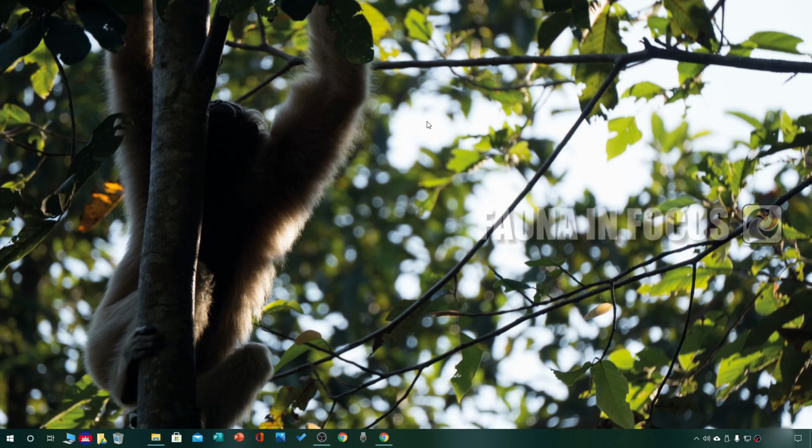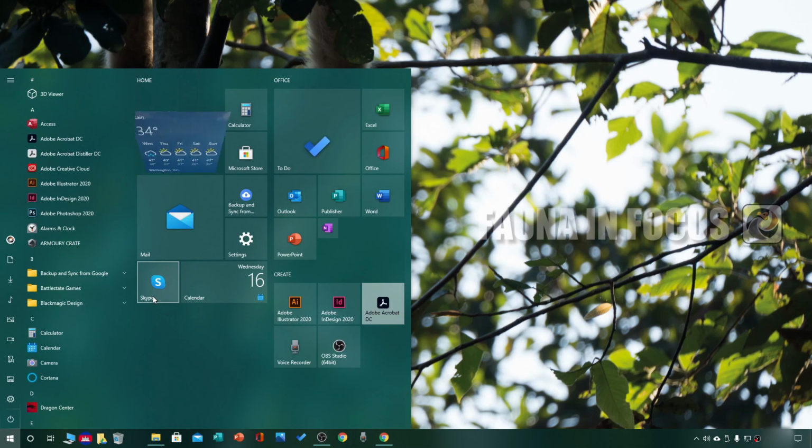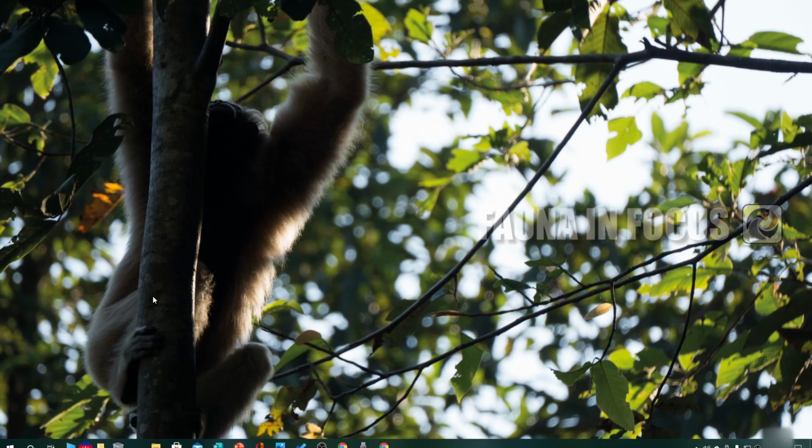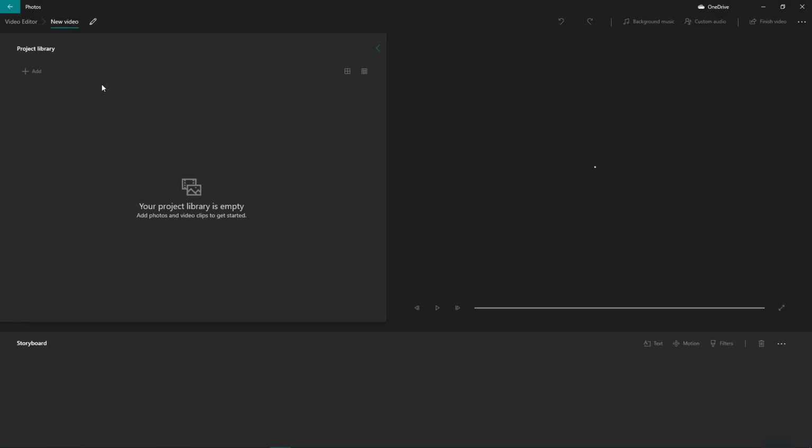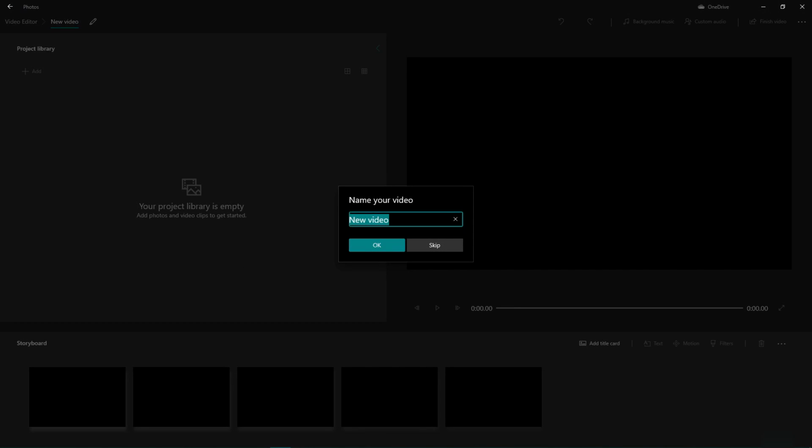The program that we're going to be using is called Video Editor. To open it, you literally just click on your start menu and type Video Editor, and it's going to pop up. You might see something like this, and we're going to start by creating a new video project. We'll give it a title. I'm going to call this Test Video 1.